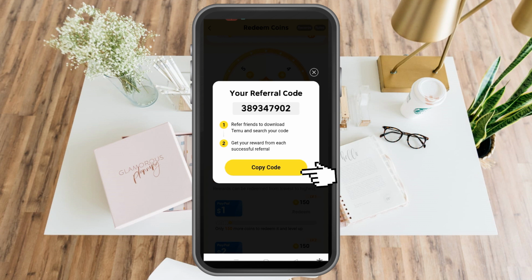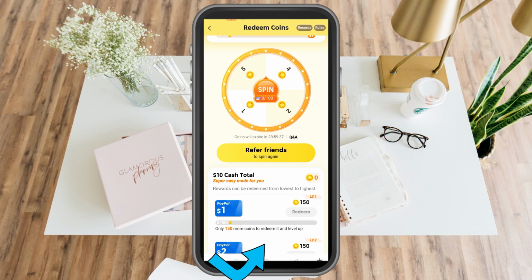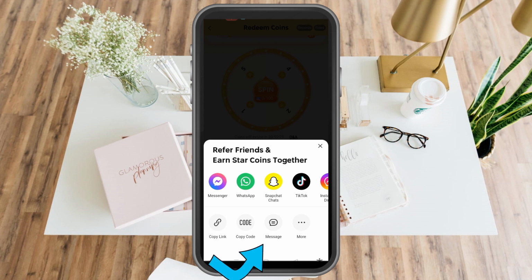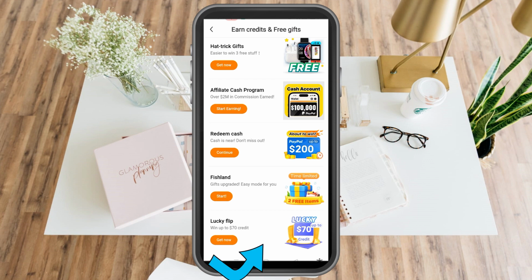So this is your code, and then all you have to do is to copy code, and then you can now paste it to any of your social media accounts, for your Messenger, send it to your friends, and your friends will click Temu or download Temu, and then they just have to enter your code here. And then once they have installed and used Temu using your code, then you will get your reward. Okay, so that's how easy it is to make money easily on Temu.